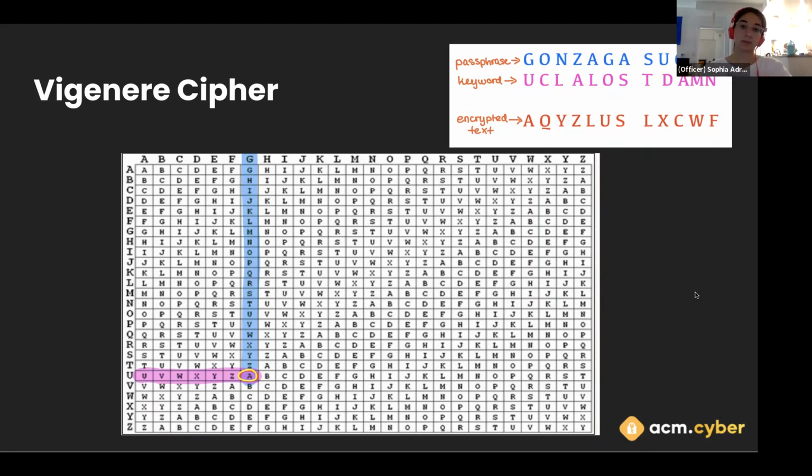And then you set up your passphrase and your keyword such that they're the same length. On the previous slide, if you were reading it, you noticed that it's ideal for your keyword to be as long or even longer than your passphrase, so that there's a clear mapping of positions.